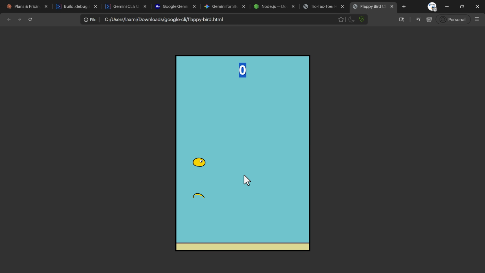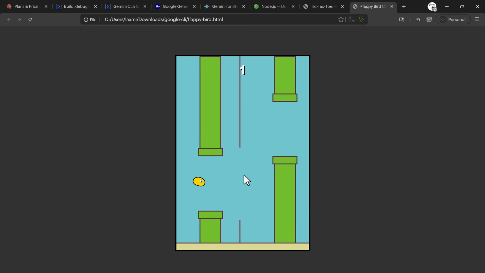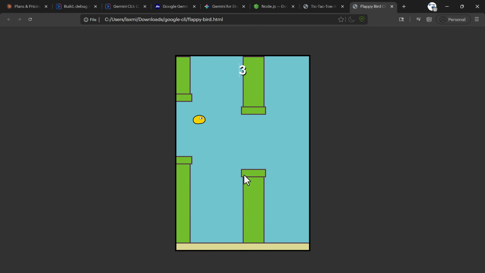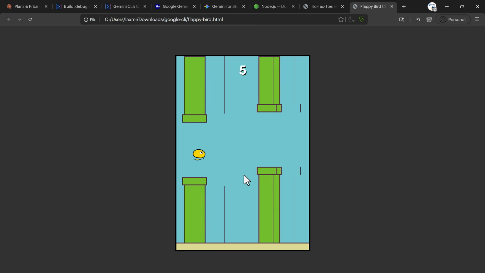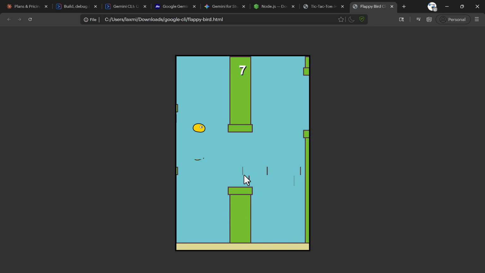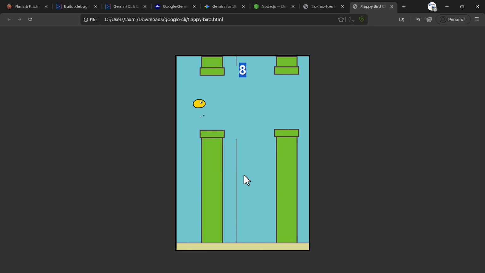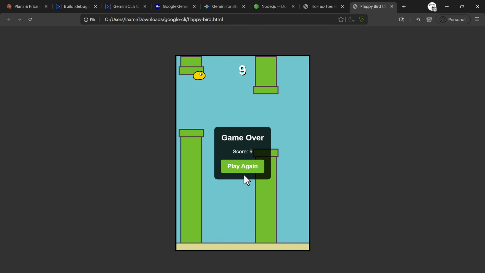Sometimes I'm not able to play while I'm making this video because my attention is divided between the video, the code files, and these pipes. But overall, this game is really awesome. Sometimes I get 20 to 30 scores total, and sometimes I'm not able to make even 2 scores. This time I was able to make 9 scores.